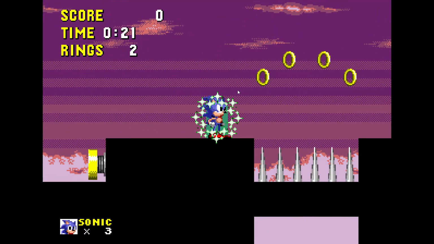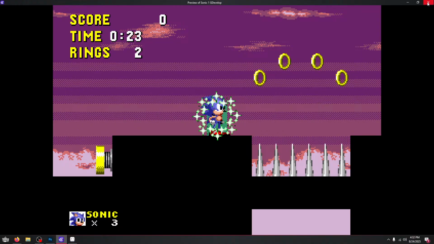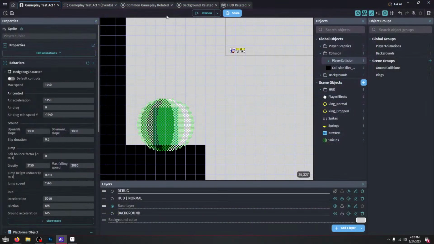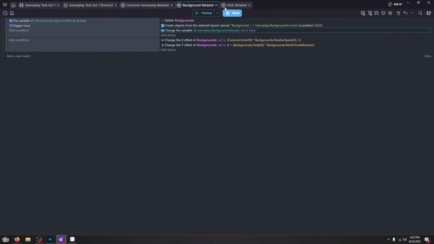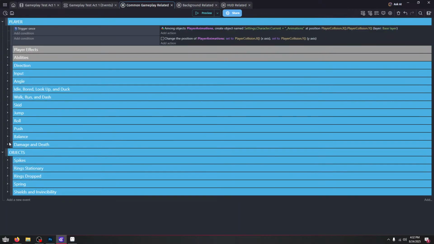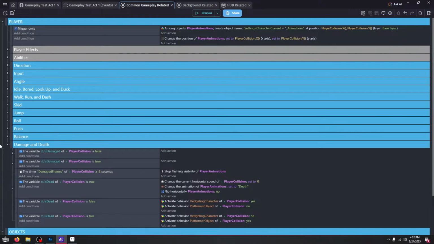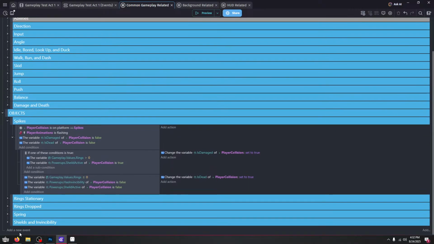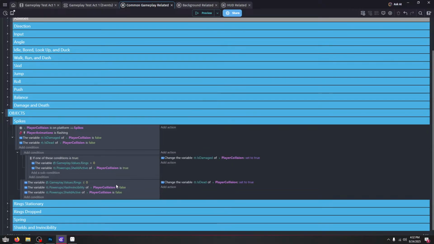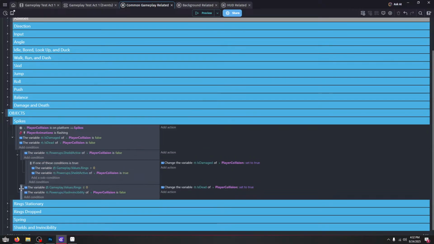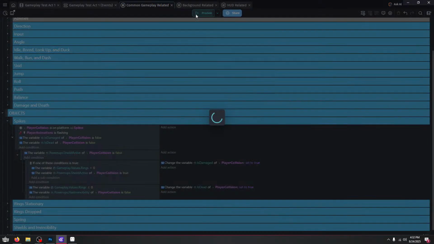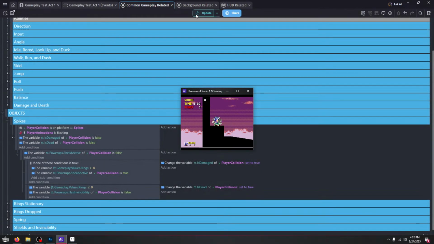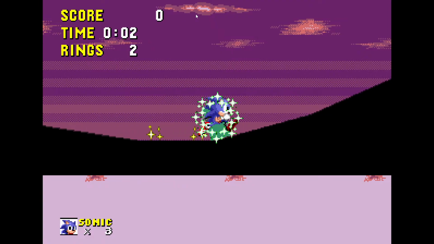Seems like since we're invincible, we don't collect rings. So that's an issue of how we're doing death. We go back to spikes. And we're gonna go here. There we go. Thank you, Geometry Dash player.